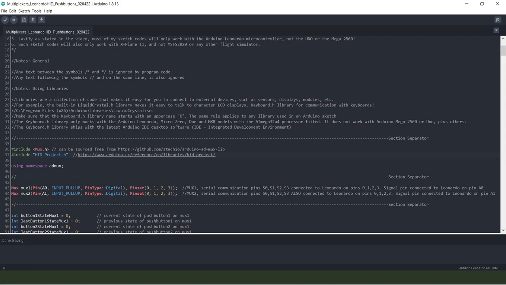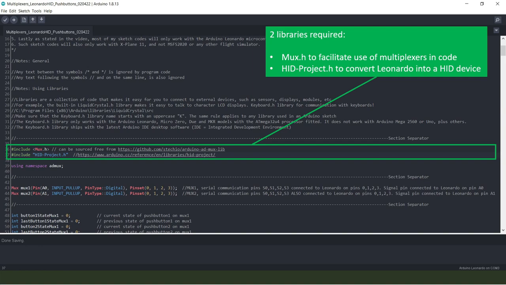The first thing we need to do is to use two libraries, one called the Mux.h library and the other the HID-Project.h library. The Mux library can be obtained from the GitHub repository at the address shown, and the other one, the HID Project library, can actually be downloaded from the Arduino website. The first one facilitates the use of multiplexers in the code, and the second one is responsible for converting the Leonardo microcontroller into a human interface device.